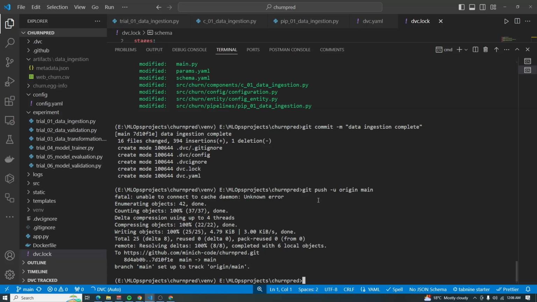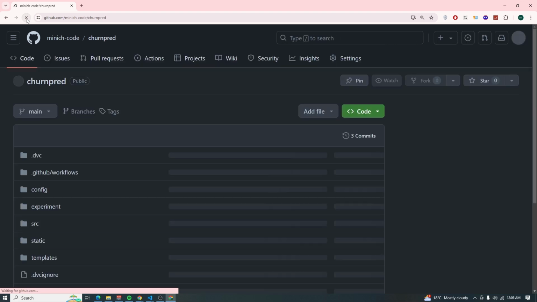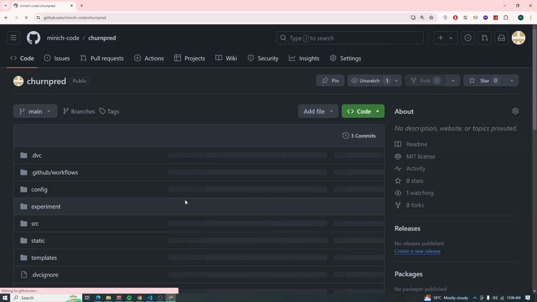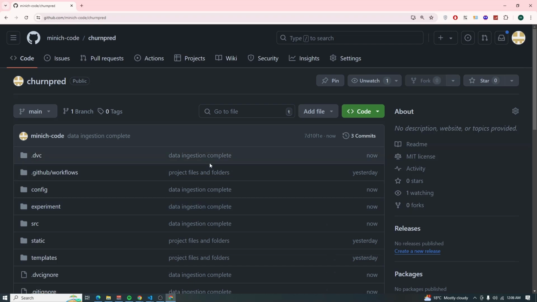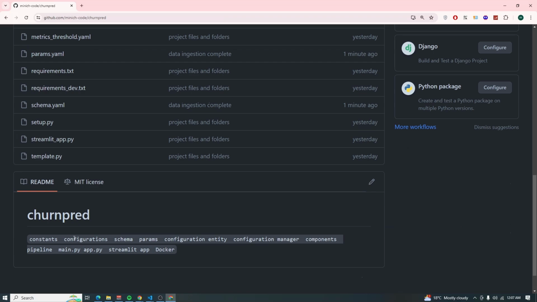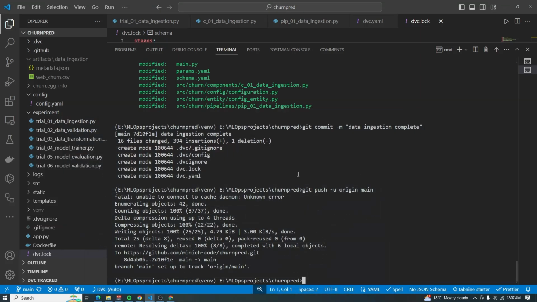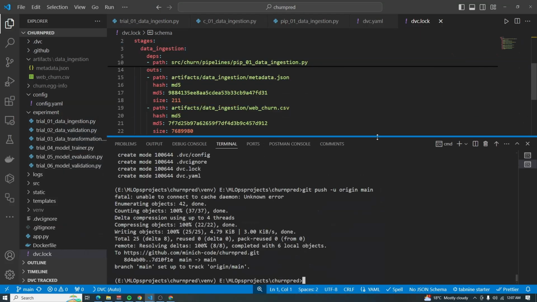Okay, so I think we have now pushed that, so we can check with our git. Our commit was data ingestion complete. You can see we have data ingestion complete. So that's okay, no problem with that. So that's how we can ingest data into our model.